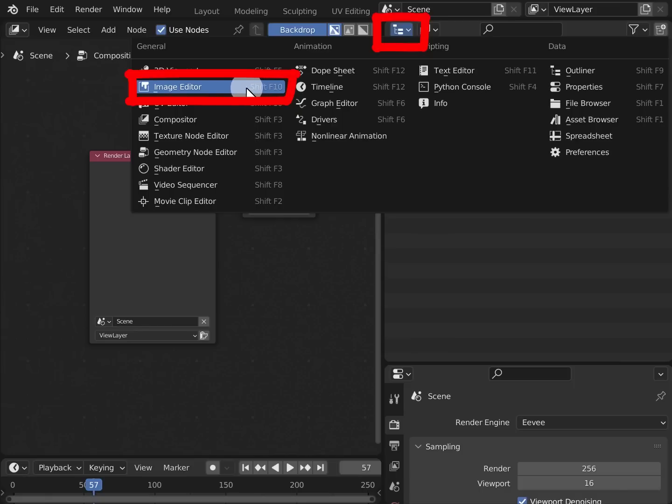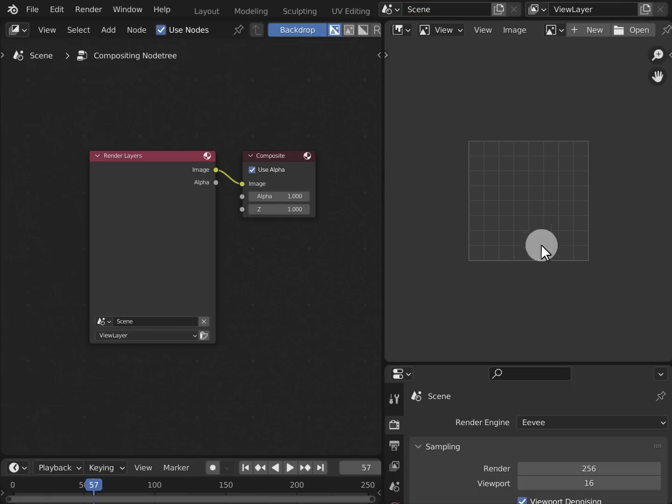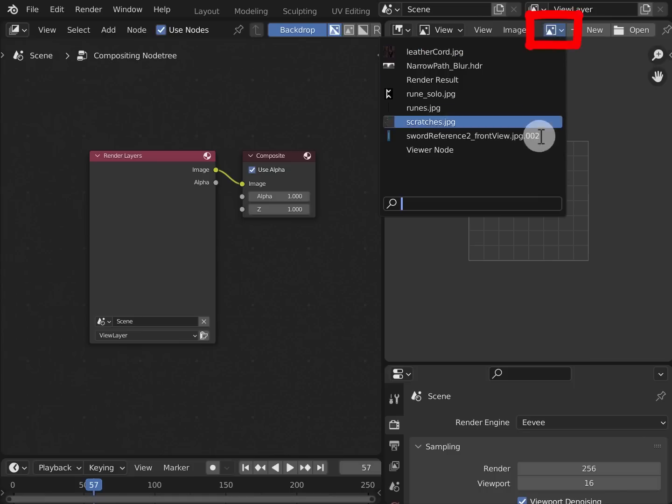So after I select my image editor panel, by default, this does actually nothing. Now, the name of this panel is a bit weird. It's called image editor, but I don't actually edit images here. I just view images here. And we can view any image that we brought into Blender by going up to our image browser at the top in the center. And step number 3, we're going to set up our view render result image.